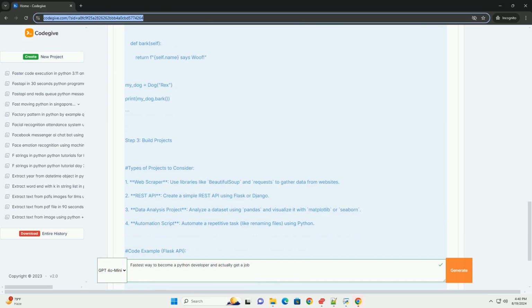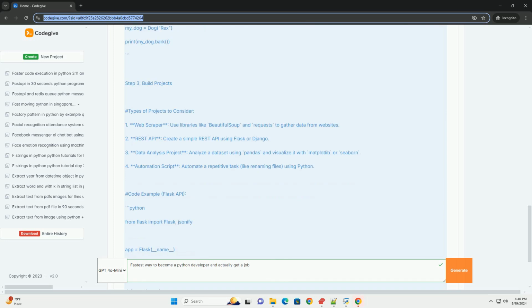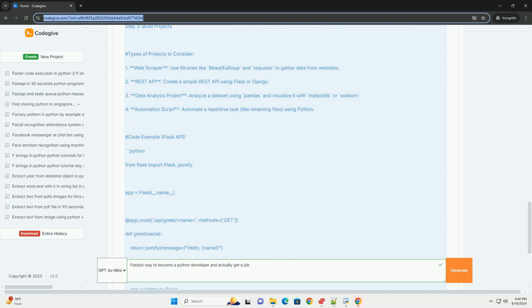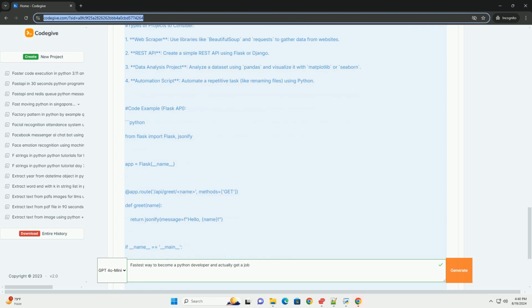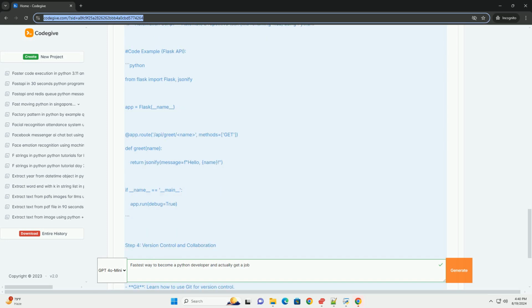Web scraper. Use libraries like Beautiful Soup and Requests to gather data from websites. REST API. Create a simple REST API using Flask or Django. Data analysis project. Analyze a dataset using Pandas and visualize it with Matplotlib or Seaborn. Automation script. Automate a repetitive task like renaming files using Python.